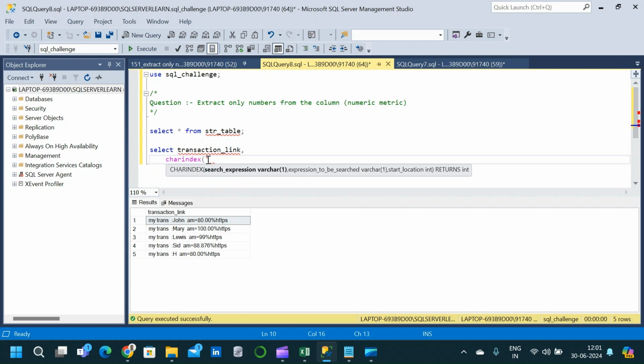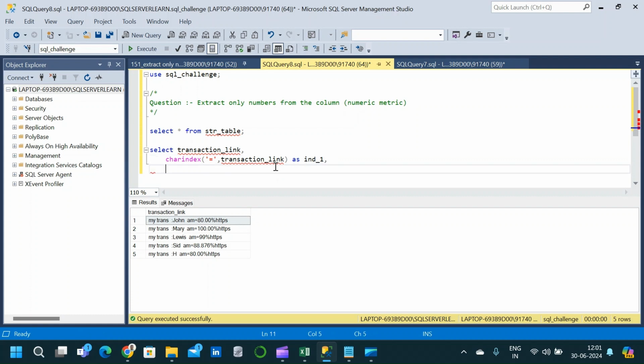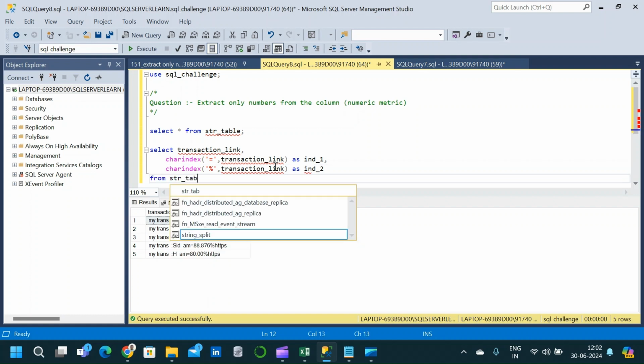First we will find the index position of the character equal to. So this is the character that we are going to search in the transaction link column. Next the column which we need to search, which is the transaction link column, and this column we will name as index_1. Similarly we will write the same function, character index, to find the place with respect to the percent symbol, comma, and the same column, close parenthesis, and this column we can name as index_2, and this is taken from the table str_table.